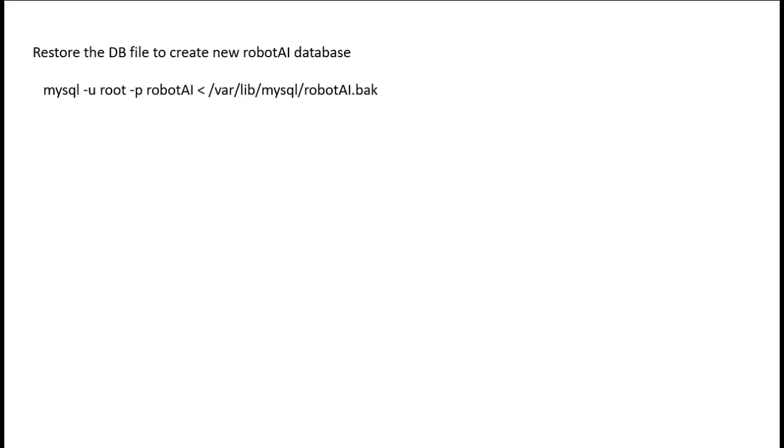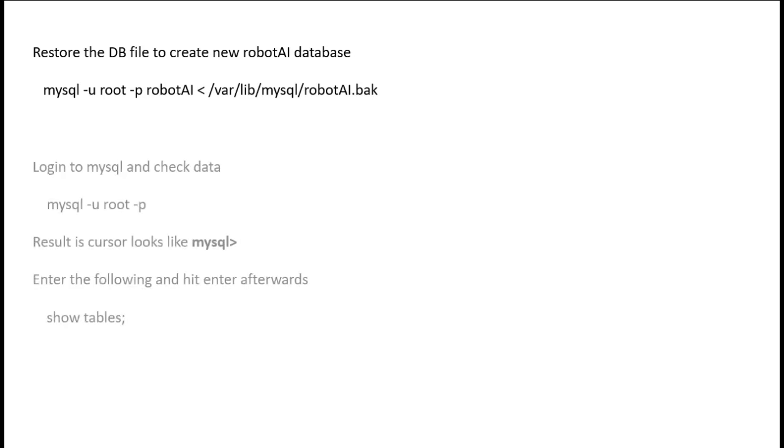If you get an error, it may be that the database is not being created automatically, so just type in a create database robot AI command in order to resolve that issue. Then you can log into MySQL and check the data. So type in MySQL with username root and password. It'll prompt you for the password. Your resulting cursor will look something like MySQL with a greater than sign after it.